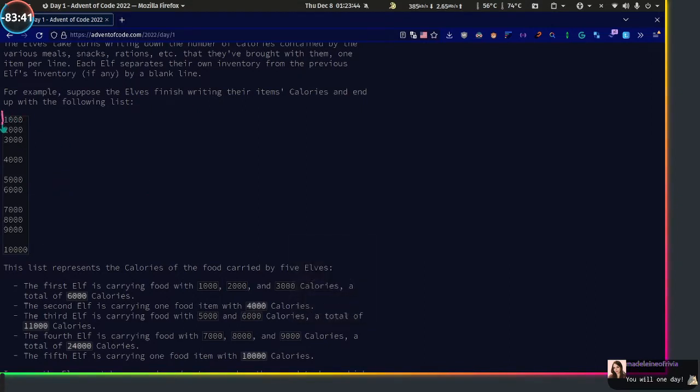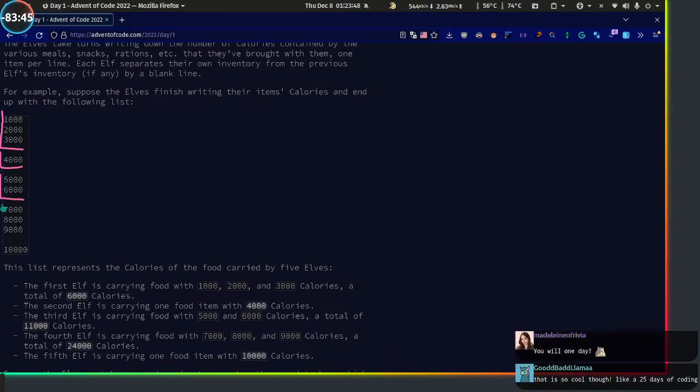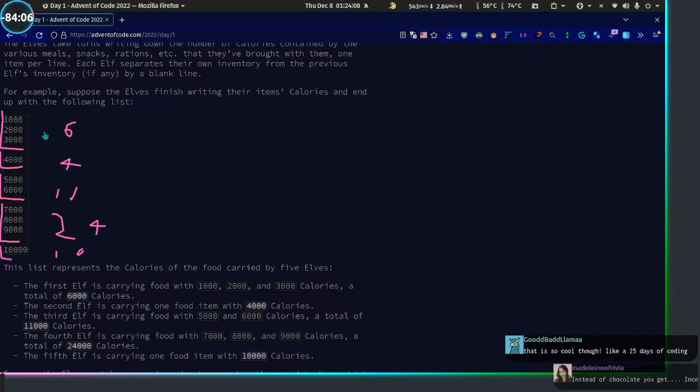Basically, each elf is a series of numbers, and you want to sum up these numbers and return the elf that has the greatest sum. So 1, 2, 3 is, wow, hold on. So this is 4, 11, 24, 10, and 6. So the greatest number from these sums is 24. That's our answer.